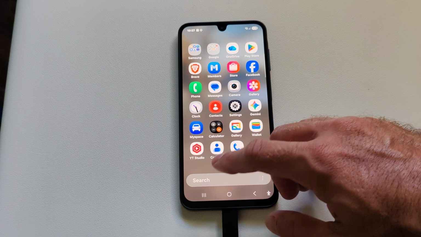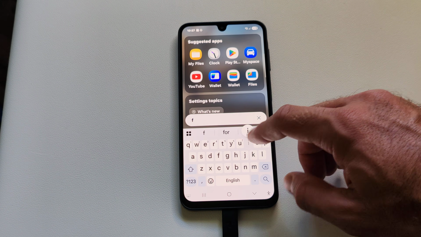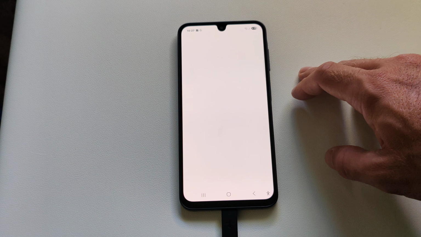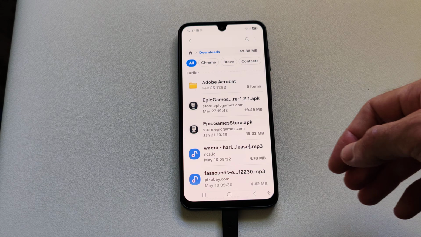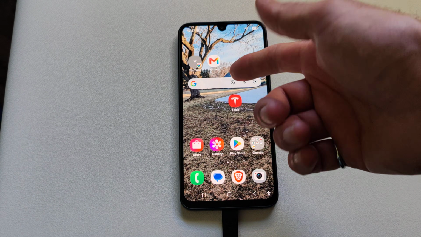And you can check your downloads folder. Just go to Files or My Files or wherever. Here it is. And it should be listed on your downloads now. So Epic Games, and you should be able to start installing it now once you tap it.